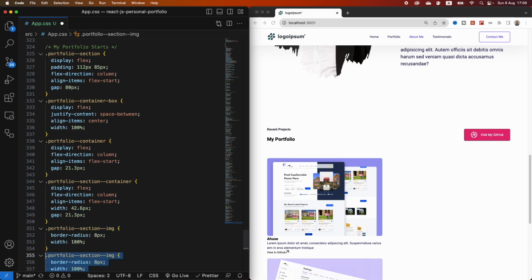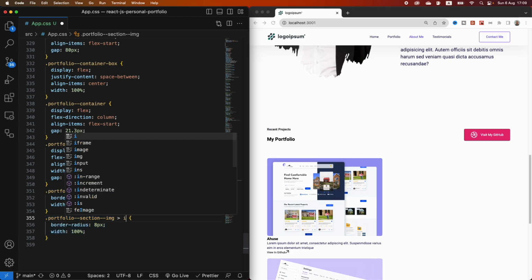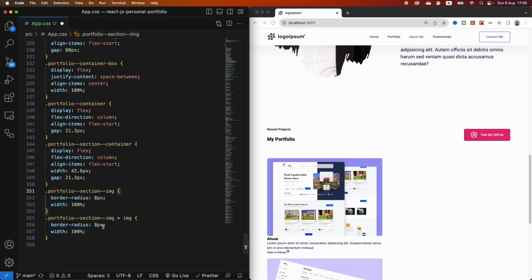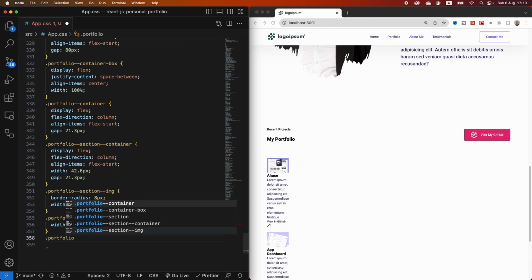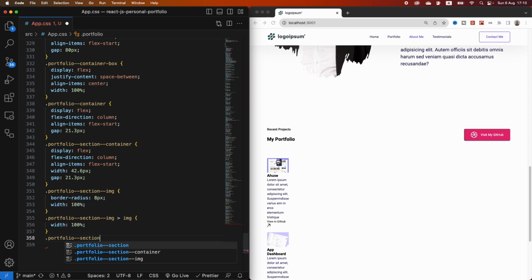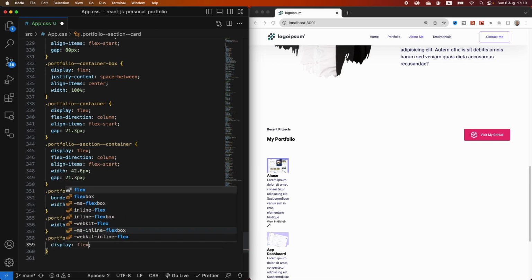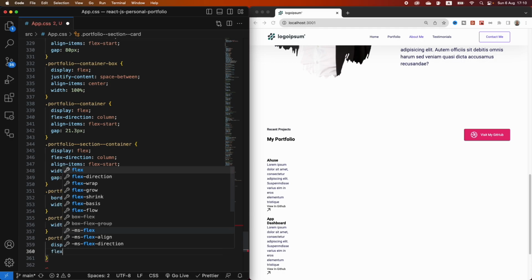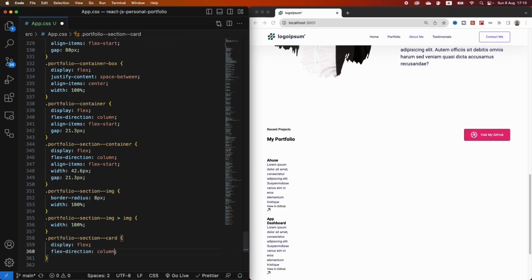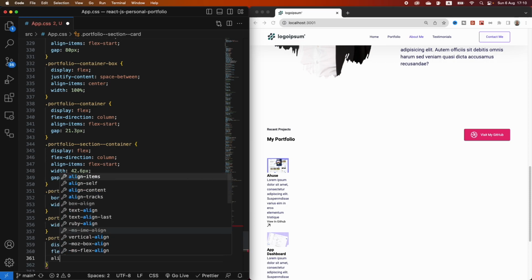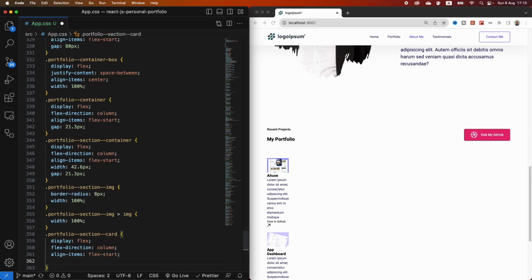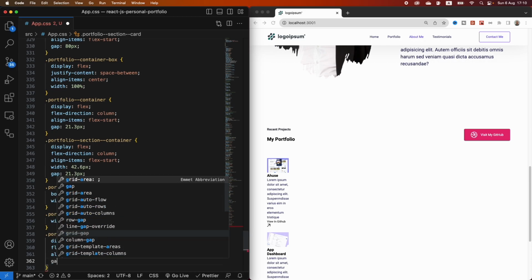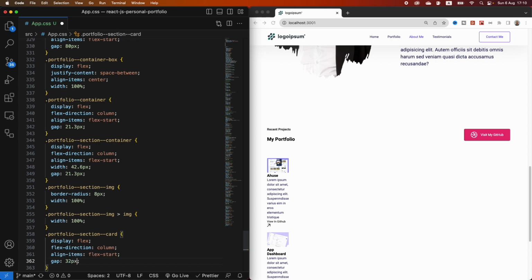Then let's copy this code down and target the images within them. And we want to give them a width of 100%. And then we're going to target the portfolio section card. And inside of here, we're going to say display flex, flex direction column, align items flex start, gap of 32 pixels.